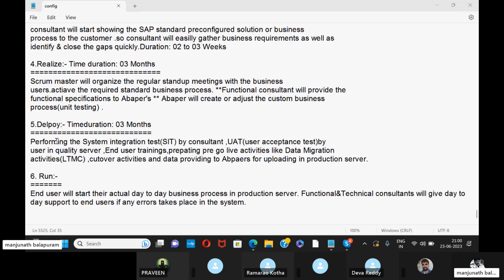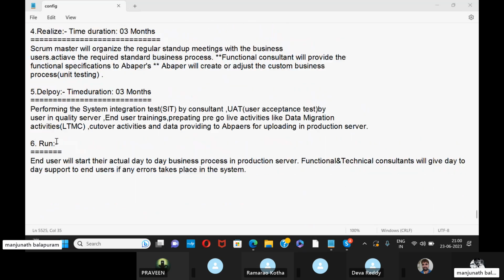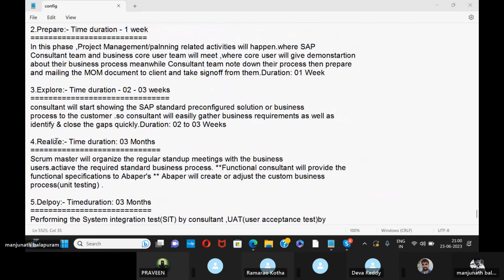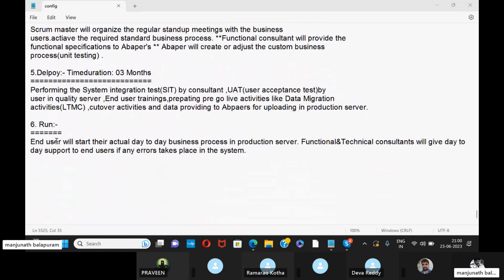The final phase is run. In the ASAP methodology, go live and support is the final phase. So coming to the activate methodology, the final phase is run. Run means both are the same, but what is different? Run means the system is ready for doing the day-to-day operations. The end user will start their actual day-to-day operations in the production server. So functional as well as technical will give day-to-day support to the end users in case of any issues.